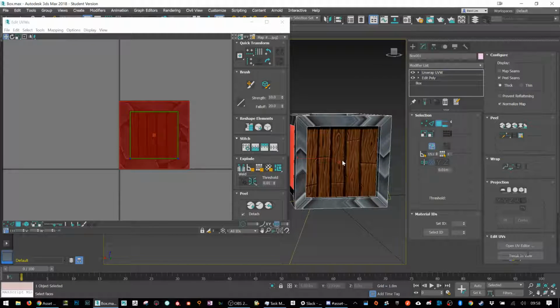So instead of quick peel, we're going to use a planar map. A planar map basically cuts that flat, but because it's flat anyway, it's fine. You just do that.